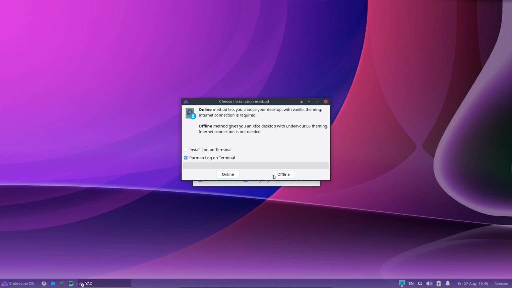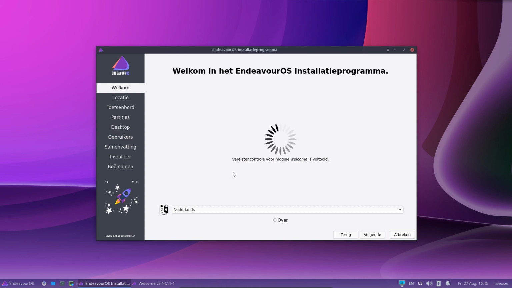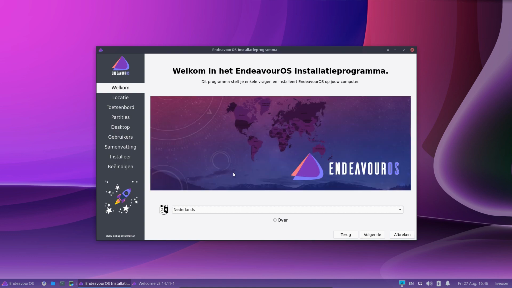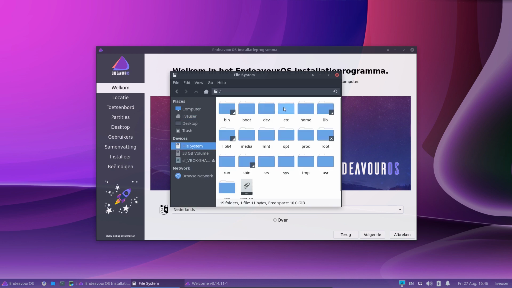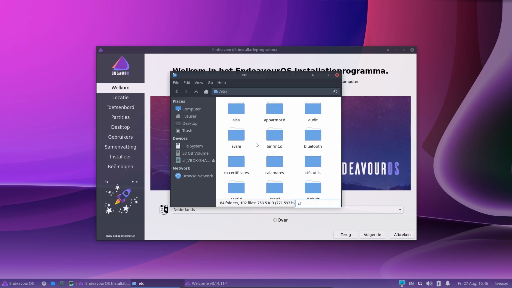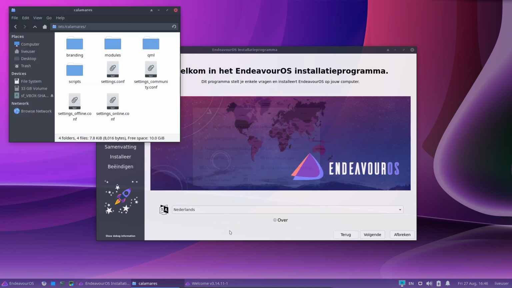So, offline, other video, online, this video, and now let's have a look because at this point in time, the Calamares configuration changes. Oh, I forgot to show you that in the other video. So in your file system, etc, Calamares, we have here a folder. And in here is our configuration of this tool. So if it's online, it's gonna be this one. If it's offline, it's gonna be that one. It's switched around and applied.